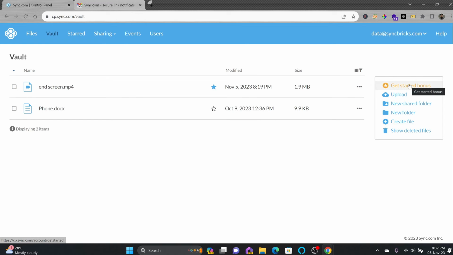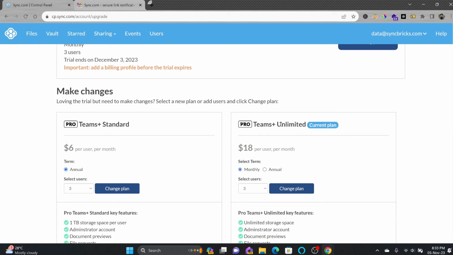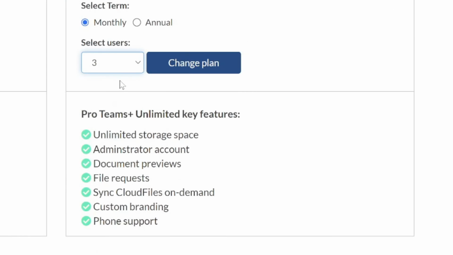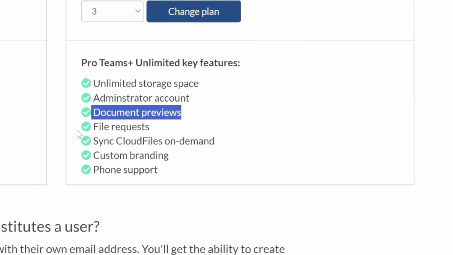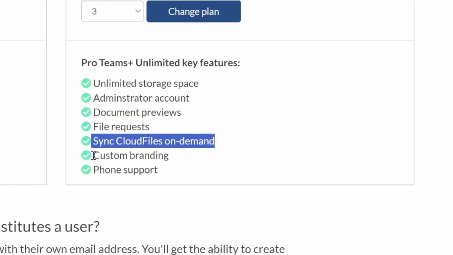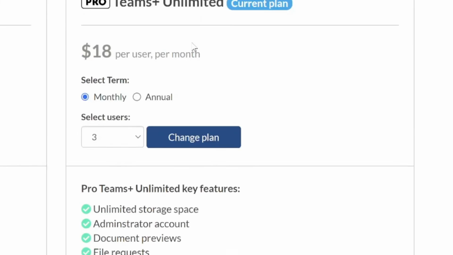In case you want to add more users to your team, Pro Teams Unlimited is the best choice. It will start with a minimum of 3 users. It will give you unlimited storage space, administrator account, document previewing, file requests, sync cloud files on demand, and custom branding. Its own support is also available.